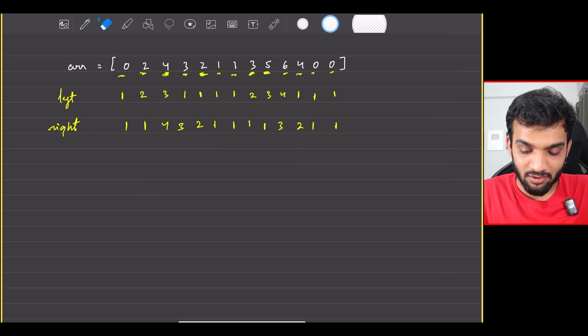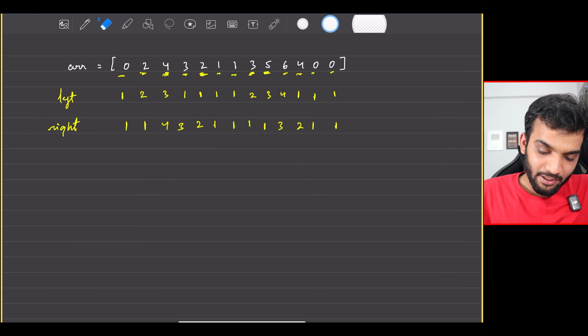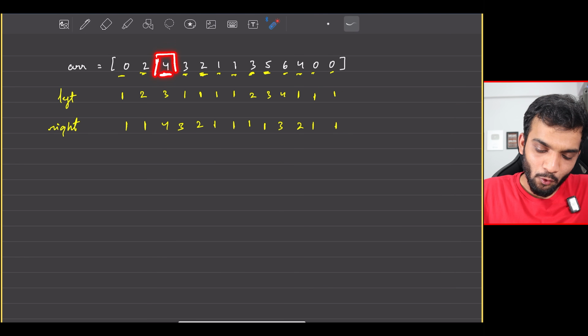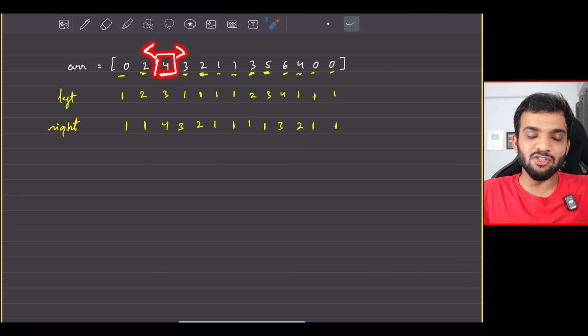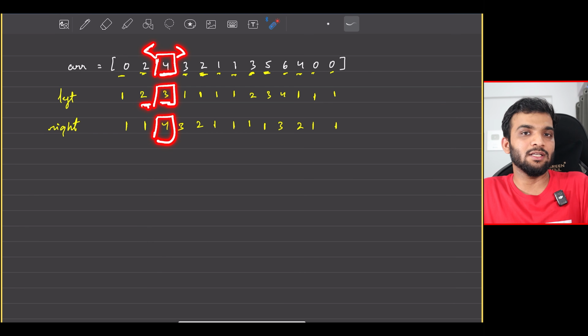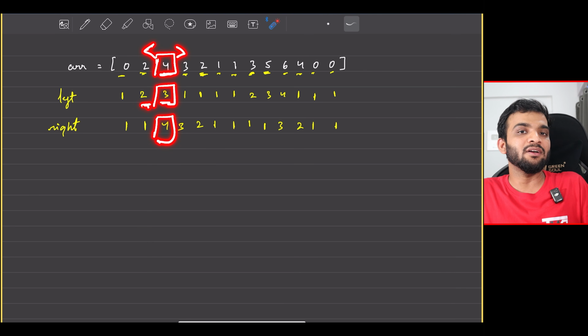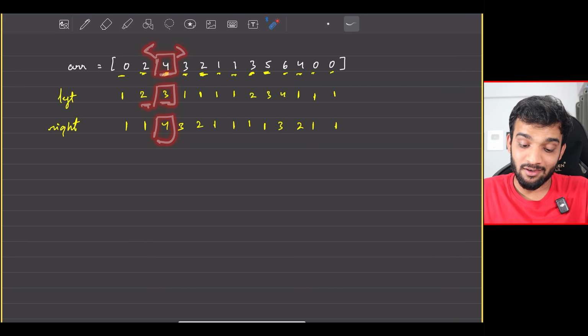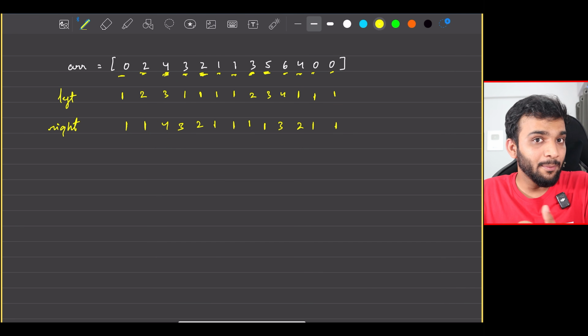Understood? Perfect. So let me take a quick example. Over here, for this 4, it's greater than its left, it's greater than its right. If you give him 3, the left is satisfied. If you give him 4, the right is also satisfied. So typically, you will try to assign the maximum of it so that both the left and the right neighbors are satisfied. So what will be my answer?